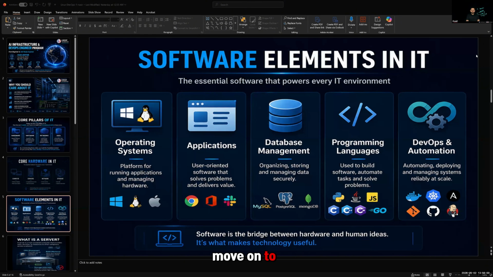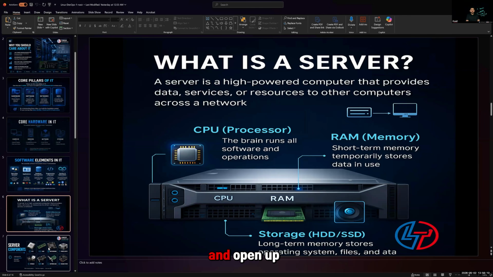I'm going to move on to the next slide, where now we're going to drill down into the hardware element and open up the server. Okay?